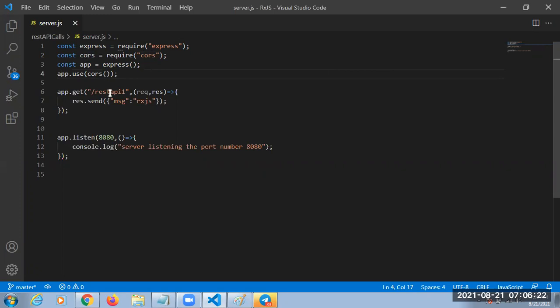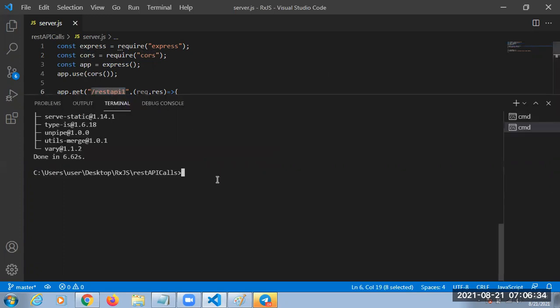Say this one, guys. What is the URL pattern? REST API 1. Here itself we have the URL pattern. Which URL pattern? REST API 1.